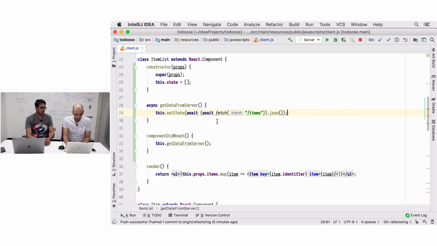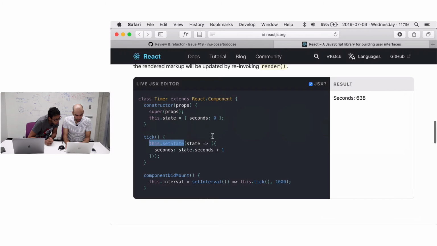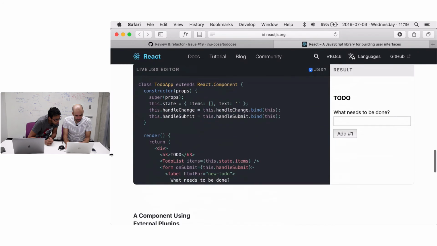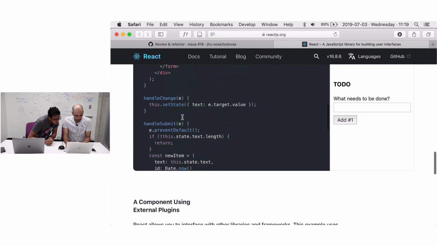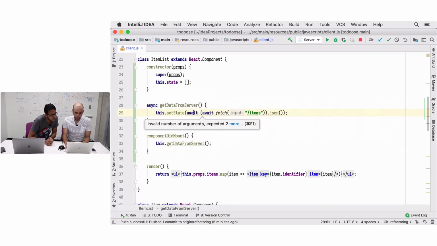Now, what is this invalid number of arguments, expected two? Really? I don't think so. Here is an example of setState being used with a direct state right there. So only one argument. I believe this error message is just IntelliJ not knowing about this.